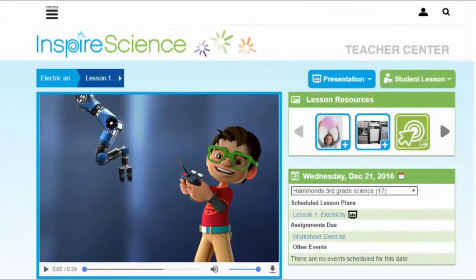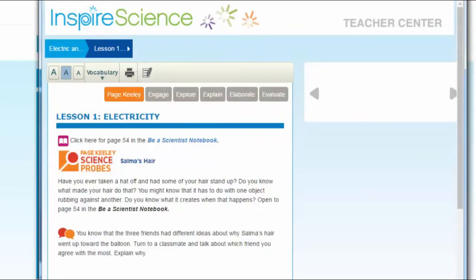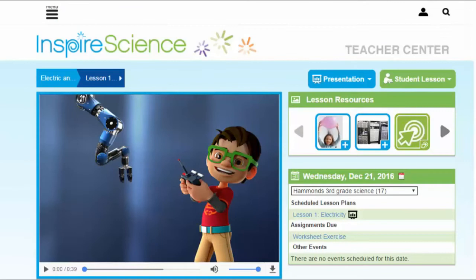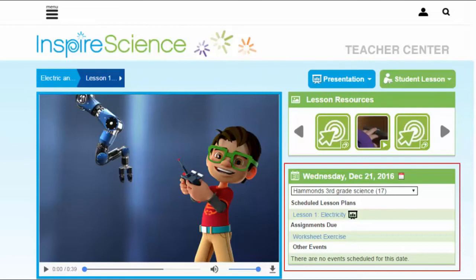To view the current lesson as your students will see it, click Student Lesson. This launches a digital version of the lesson text, including resources and vocabulary. Digital resources for the selected lesson appear in the Lesson Resources carousel. Use the arrows to browse the resources. Click an icon to open a resource. The lesson calendar shows you the lesson plan and assignments scheduled for the class on this day.